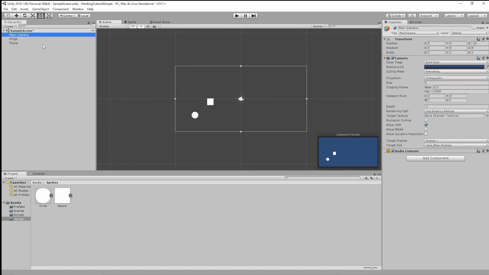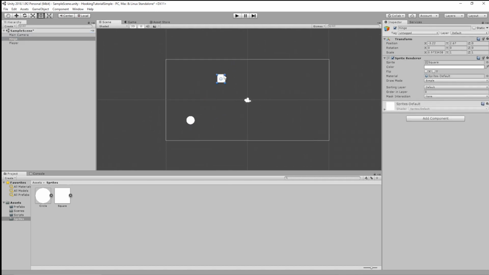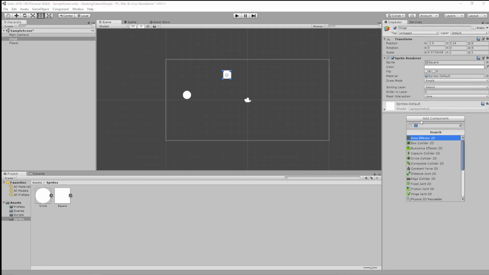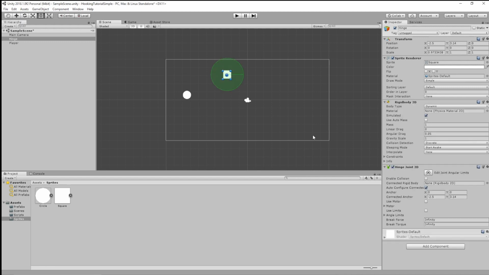So my player's down here. Oh, I need to stop it from following the player. And my hinge is up here. This could be whatever object you want to hook onto. It doesn't have to be a square. It can be whatever you like. Anyway, I'm going to go to the object I want to hook onto. I'm going to add component, and I'm going to make that a hinge joint 2D. Awesome.